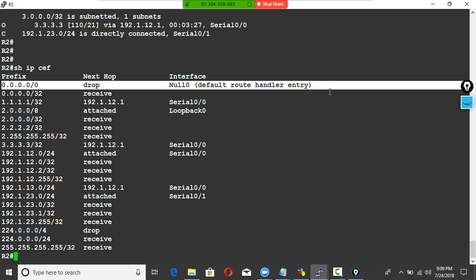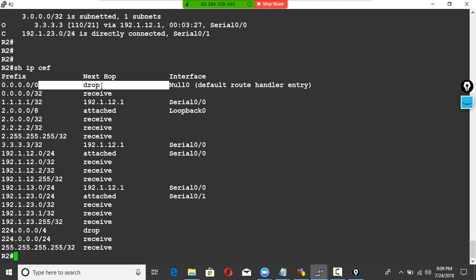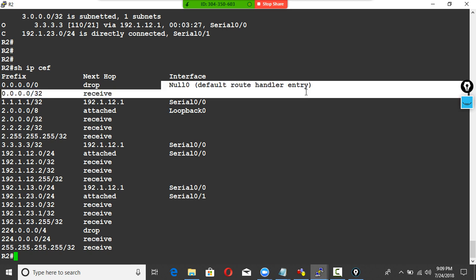It's a null-zero. Clear? If you set the default gateway on the routers, then it will immediately be removed. Okay, if 0.0.0.0 comes, then your default gateway IP address will be set here and here also. It will remove this entry from here.